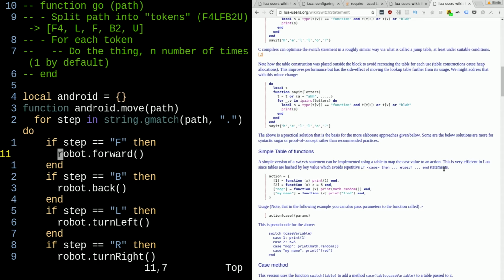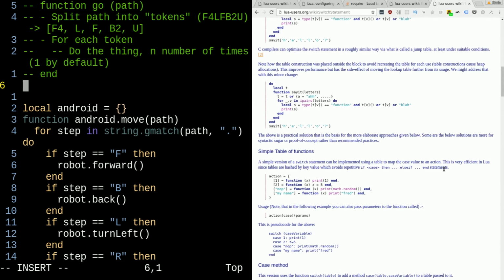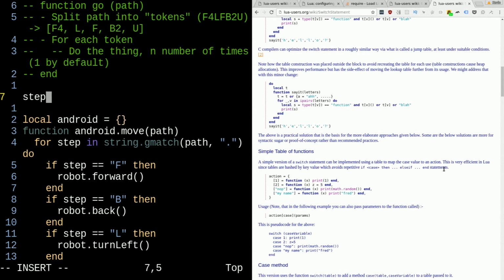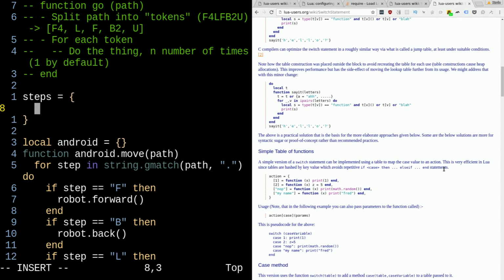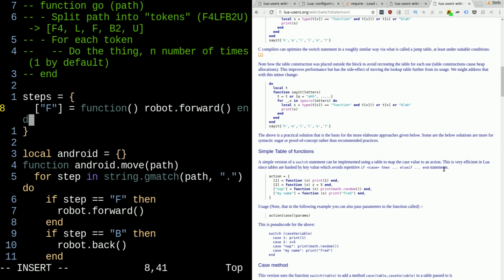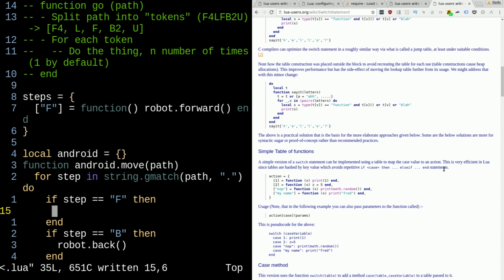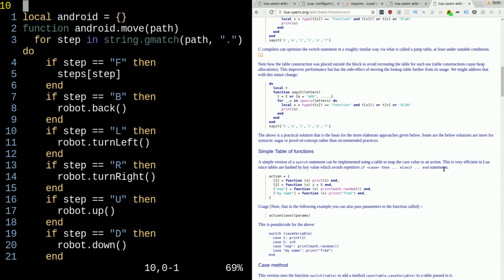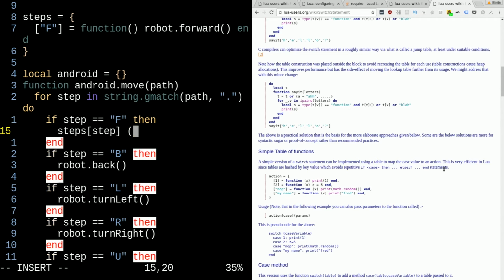Let's do that. Let's create a table. We'll say steps is a table. And we'll say here, F is a function that says robot.forward. End. There we go. That's all. And just to verify that this still works, we can then say steps, step, and we'll go ahead and call that function.